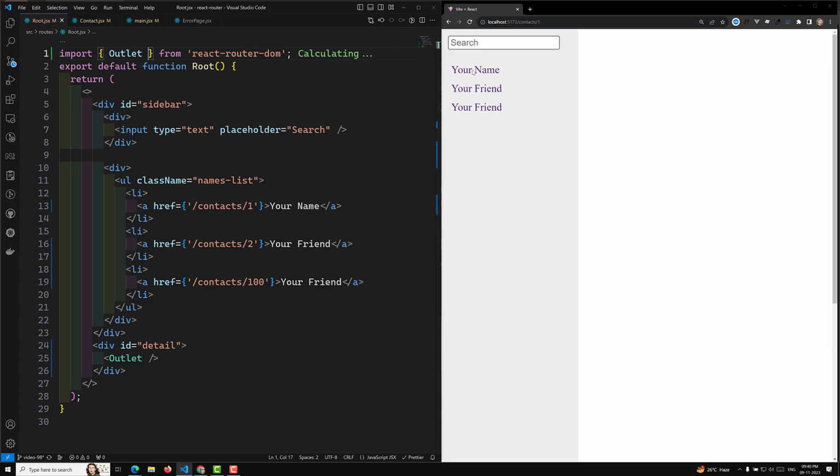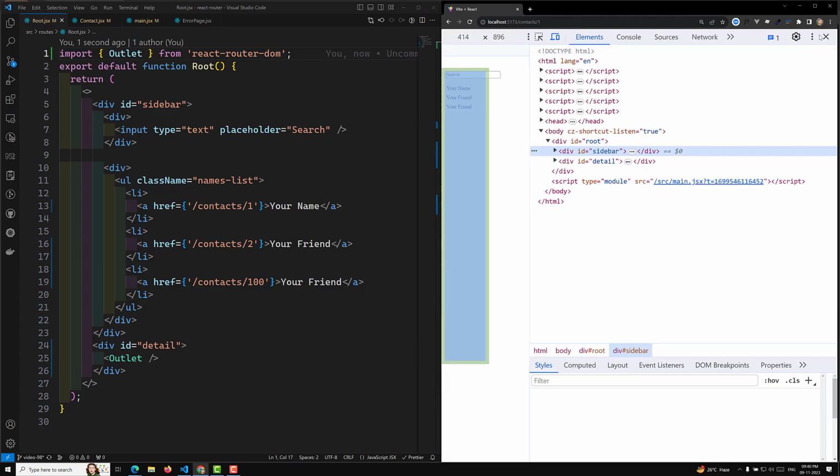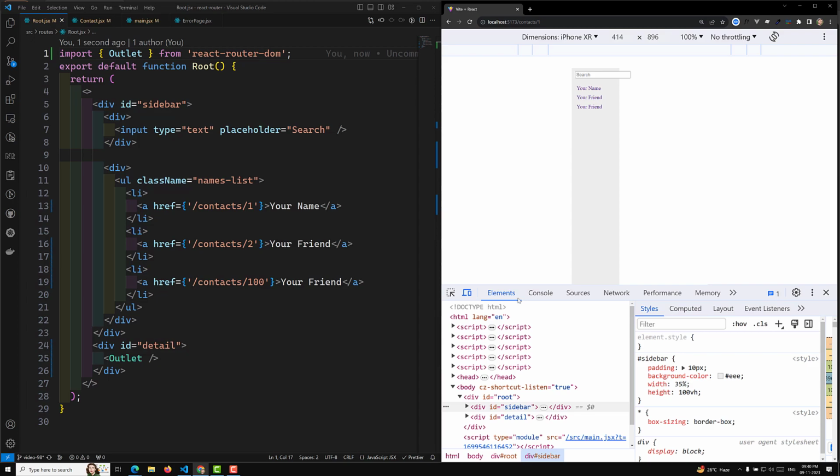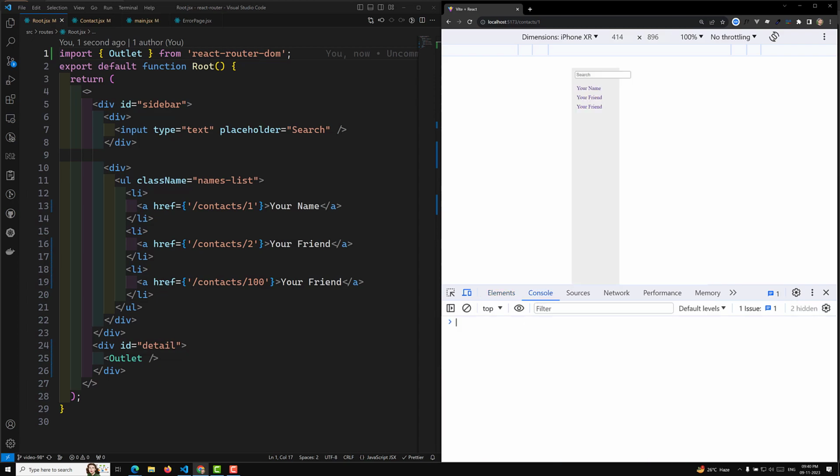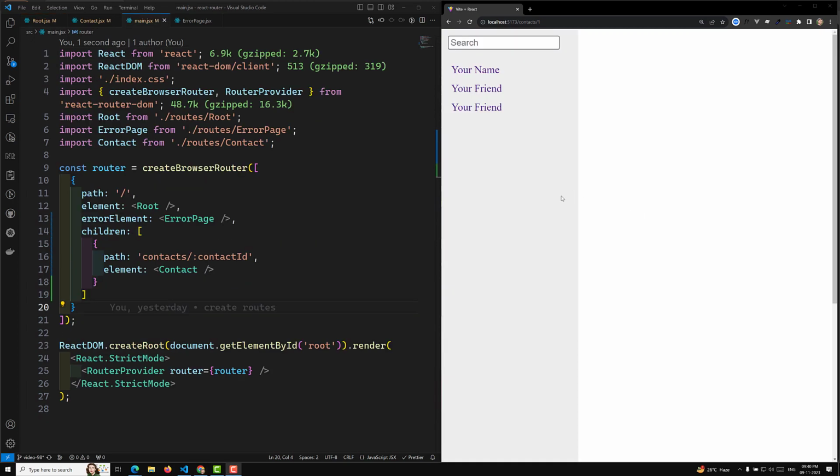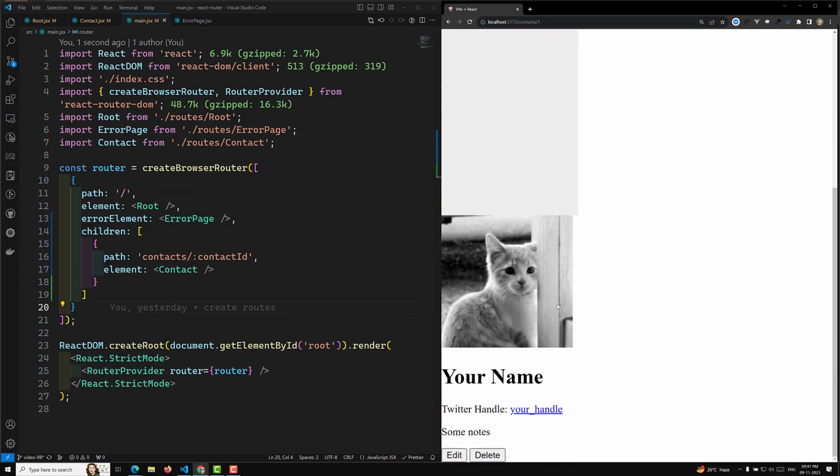Now if you see the output, if I refresh this page and click on contact/1, why is the page still not loading? We have given the outlet. Let me check in our console whether there are any errors. Nothing, so far no errors. Okay, it is loaded at the bottom, so it should come side by side.